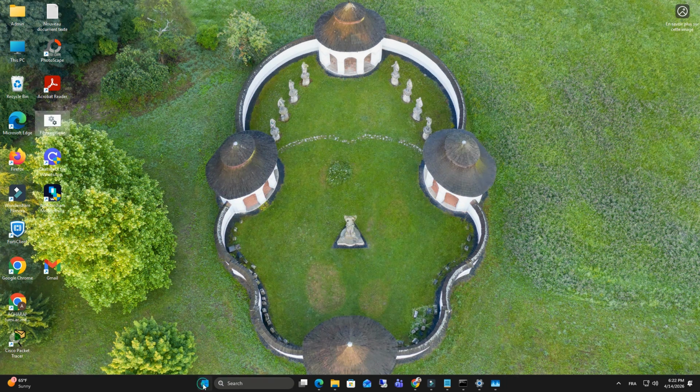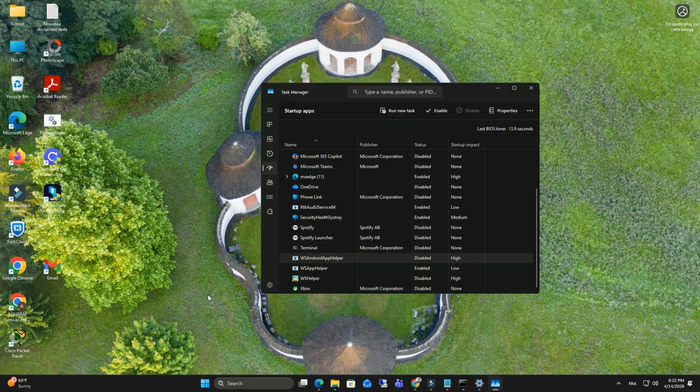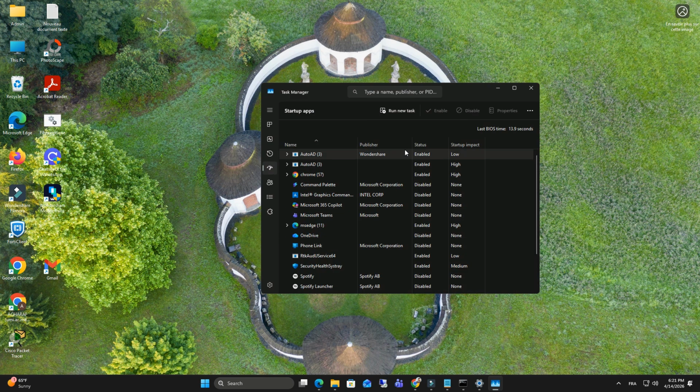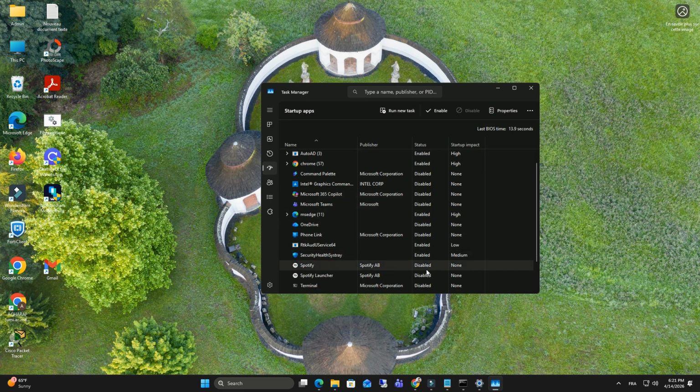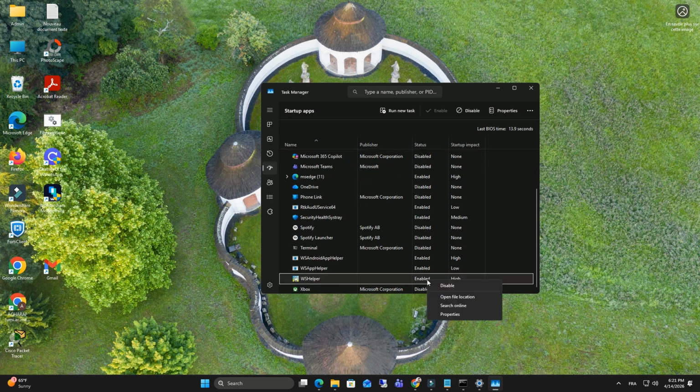Next, disable Startup Apps. Right-click the Windows icon and open Task Manager. Go to Startup Apps. Disable unnecessary third-party apps like Teams, OneDrive, Steam, Discord, Skype, etc.